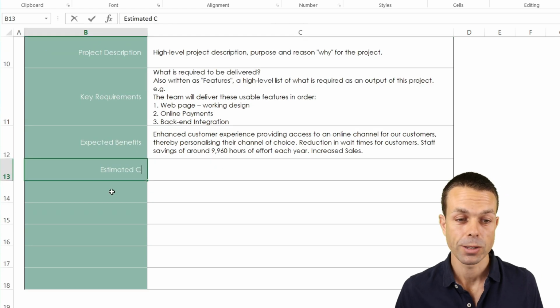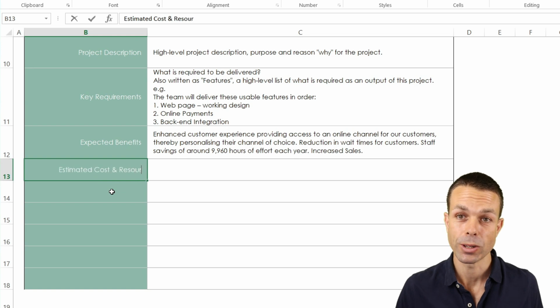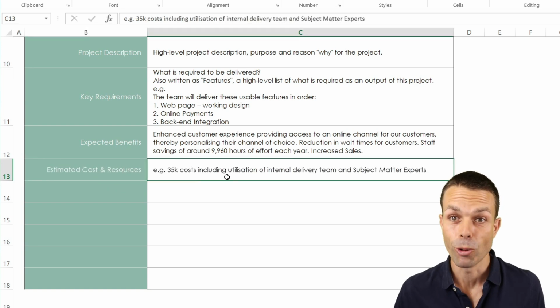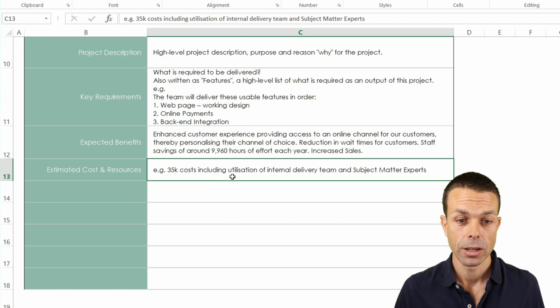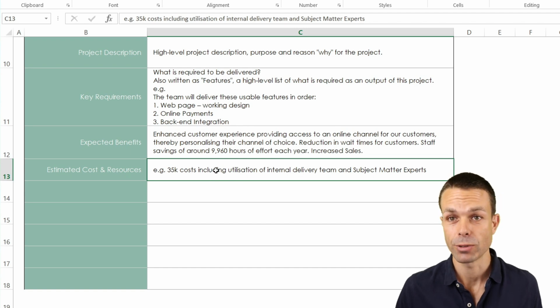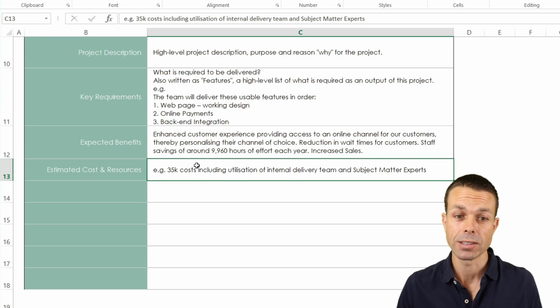Now, along with the expected benefits, we also want the estimated costs and resources that we're going to be needing and using. For example, maybe it's going to cost us $35,000 or $100,000 or $1 million or $2 million. And maybe we're going to need this amount of resources, or these particular resources, systems, people, and all of those sorts of things. And again, it can be either a bullet point list or just describing it as we're going along here.